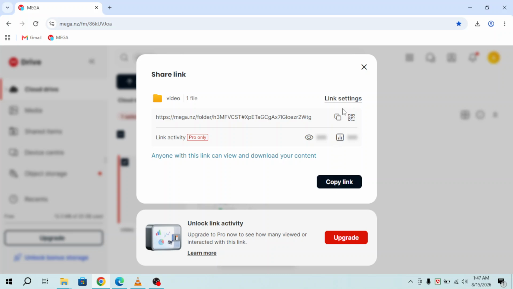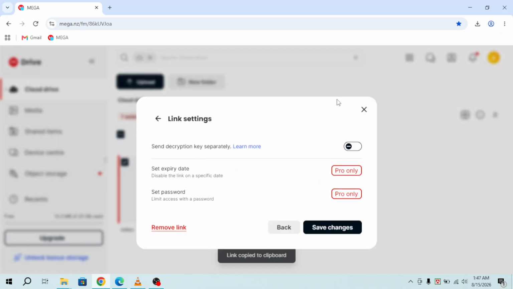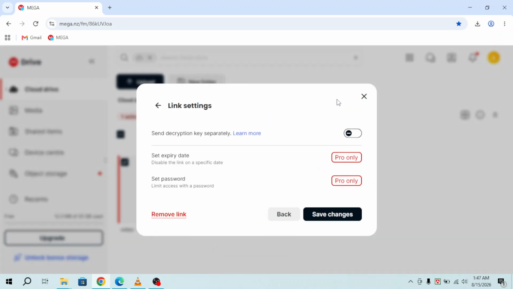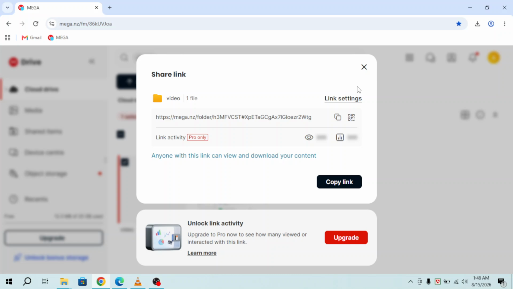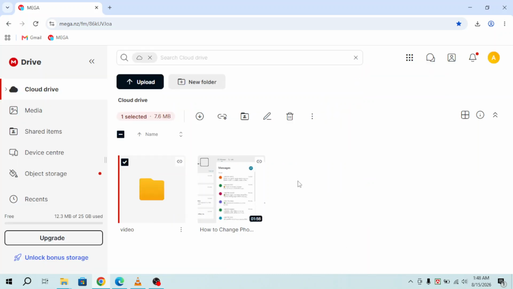If additional link or access settings are available, review them before copying the final link. Make sure you're comfortable with who can access the folder. Now copy the folder link and send it using email, messaging, or another communication method. Before sending, double-check that you selected the correct folder. It's easy to share the wrong item when you're managing lots of files.